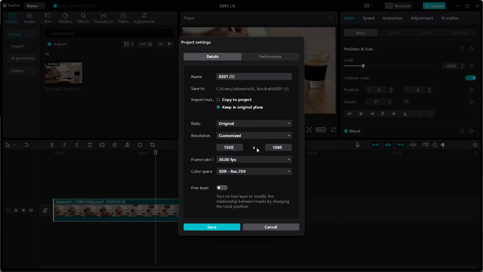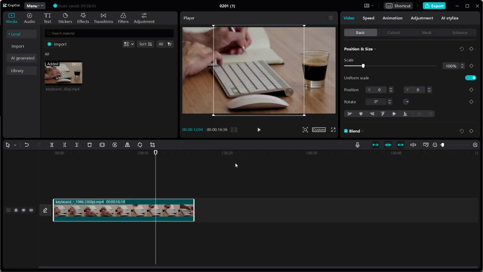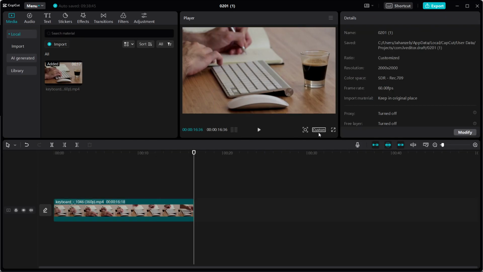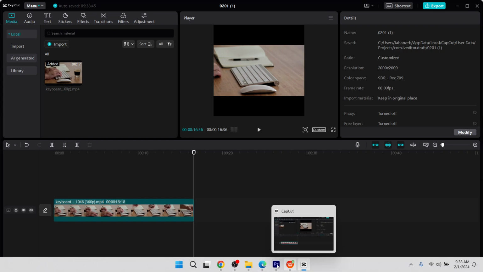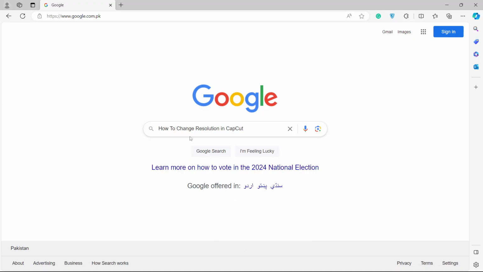So that is 9020 over 10,080. So I want, for example, 2000, and here I want 2000 as well, and then you need to click on save, and if you want you can change frame rate as well. Click on OK, and now you can see that it will be changed. Here you can see custom. So this is the process how you can change resolution in CapCut.